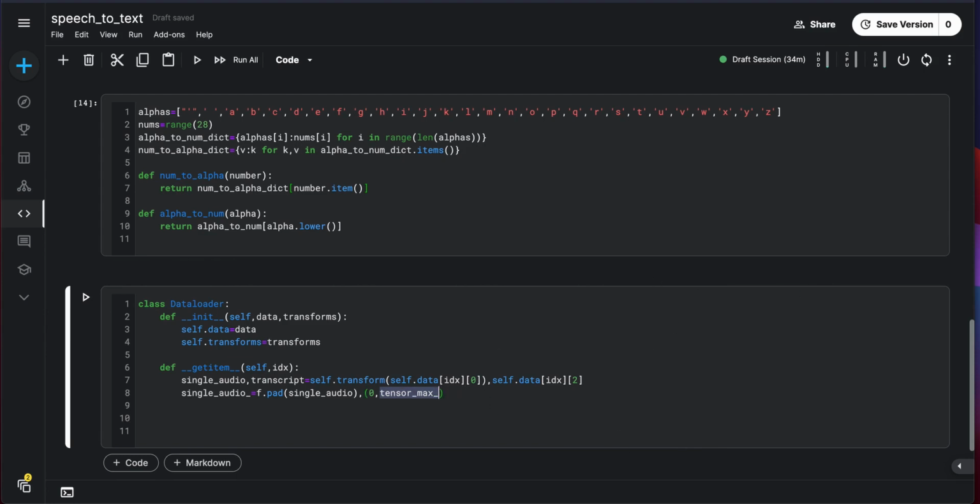Zero, tensor max length minus single audio dot shape 2, and we need to say mode equals constant and value equals 0.